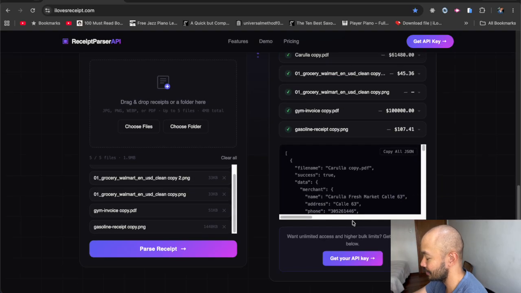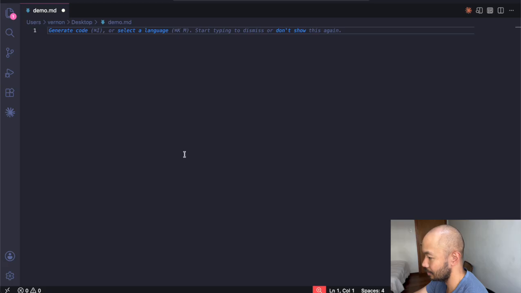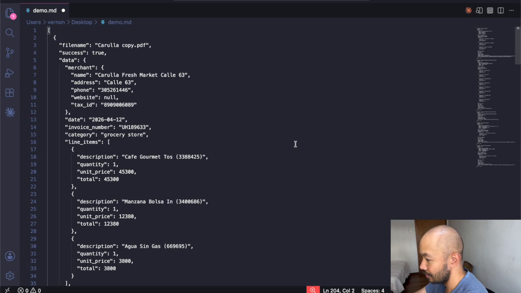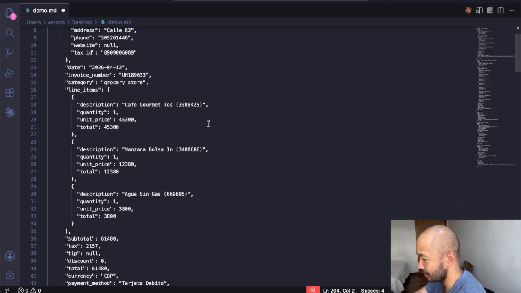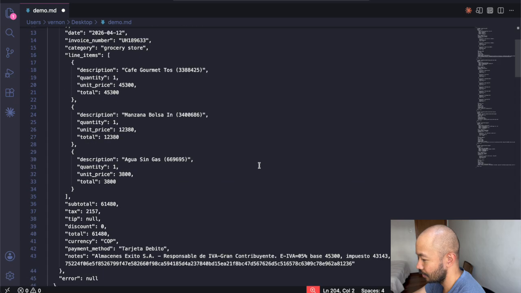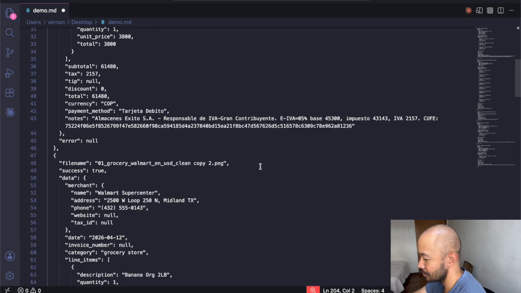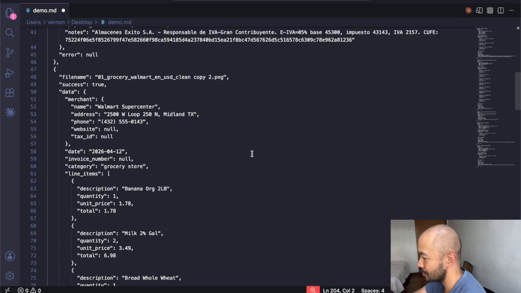Okay, great, so it's finished. I'm gonna go ahead and copy all the JSON and again paste it into my markdown file. So again, it did its thing. It was able to parse out the information, the merchant information, and the line items as well. Okay, so we have this first one. Now let's look at what happened to the duplicates.